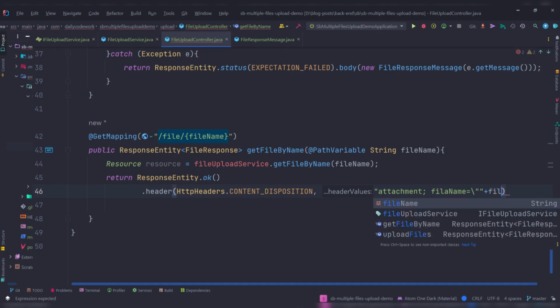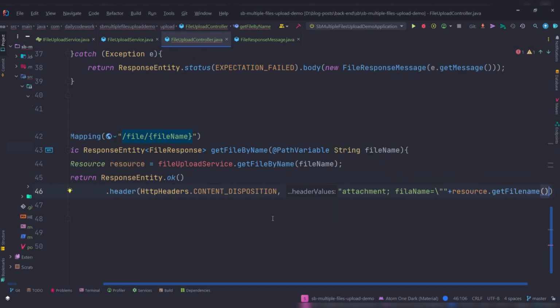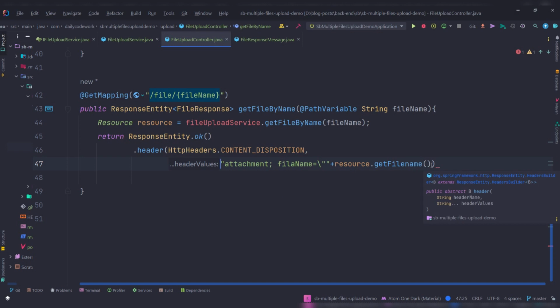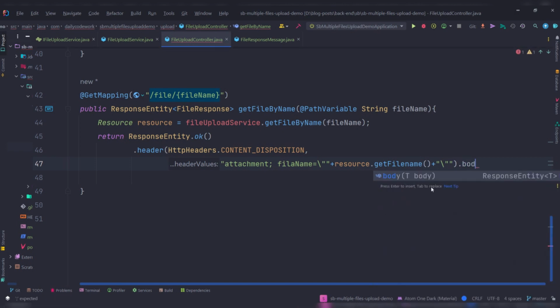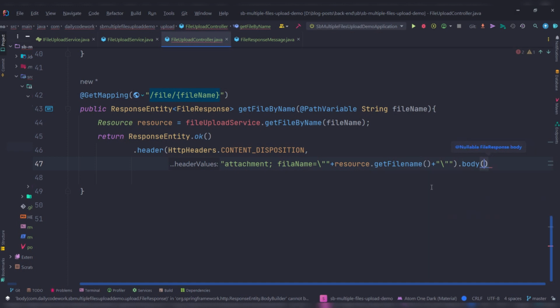So we're going to say this resource, what we declared as resource, right? resource.getName. Let's break this down as well. Get name. Then I've done this here. We're going to escape this too. And after that, we're going to say dot body, right? Dot body. Then we'll pass in file. Not file, resource. We declared this as resource, right? Okay, so here we just have to terminate.